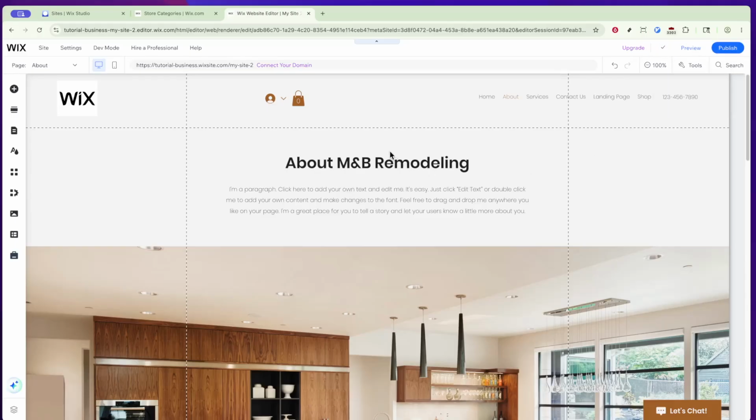And that's it. You've successfully created a drop-down menu in Wix. By following these steps, you've made your website navigation more intuitive and user-friendly.